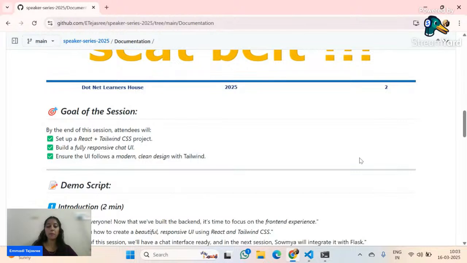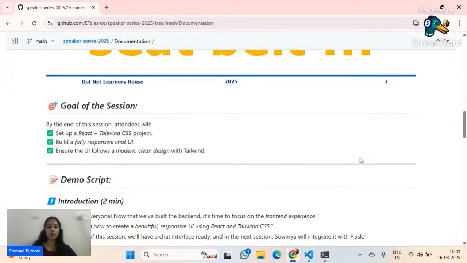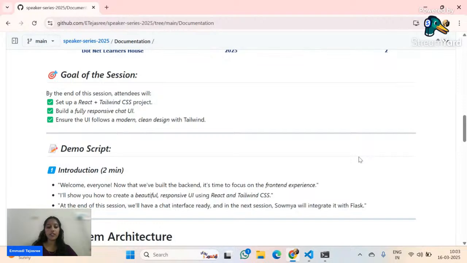Now we have built a backend. It's time to focus on the front-end experience. Today, we will build a beautiful, responsive user interface for our chat app using React and Tailwind. By the end of this section, we will have a fully functional chat interface ready to interact with our backend. Let's start with the technologies we are using today.